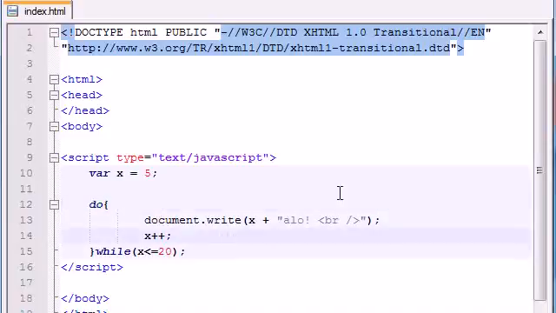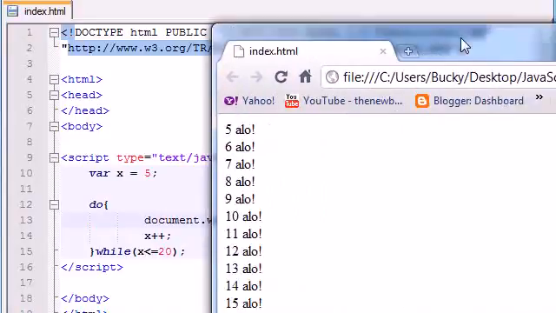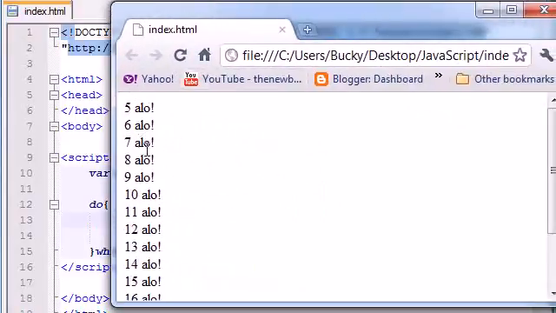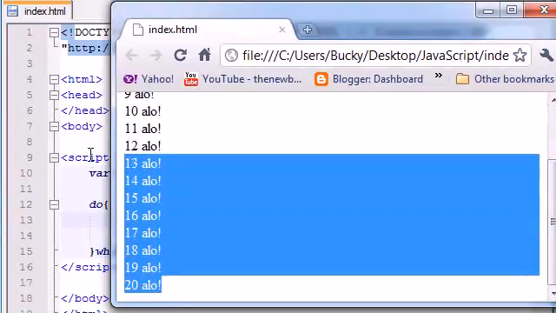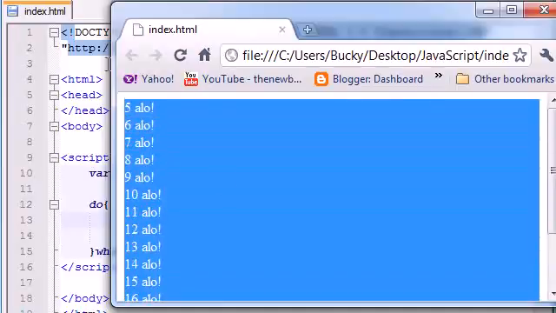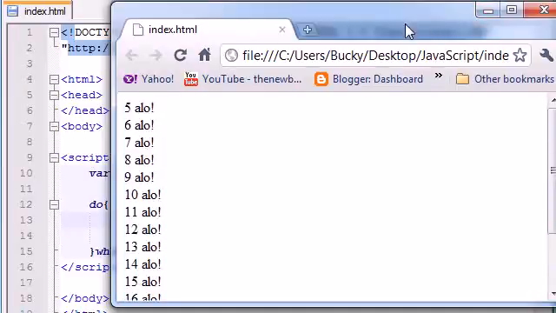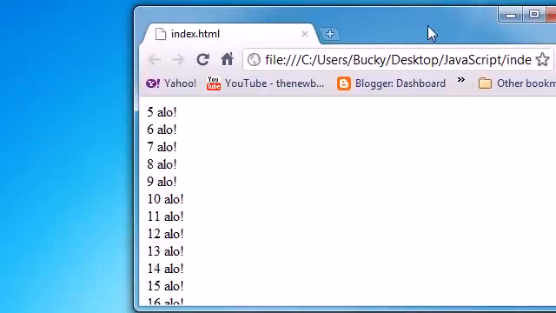So let's go ahead and save this and take a look at it and see what it does. Actually, let me add some space there to make it easier to see. It goes 5 hello, 6 hello, 7 hello, 8 hello, 9 hello, 10 hello. I won't go through them all. It goes all the way until x is no longer less than or equal to 20, and then it stops.